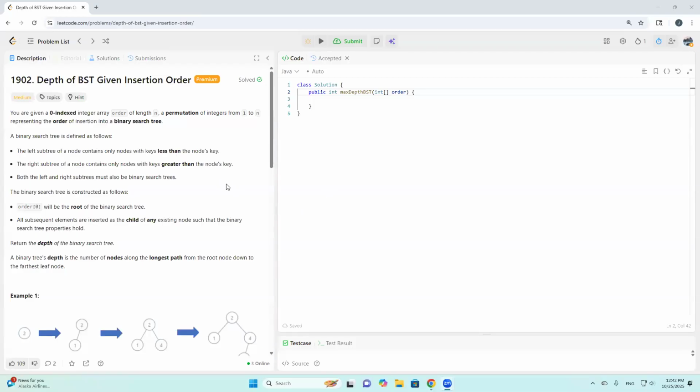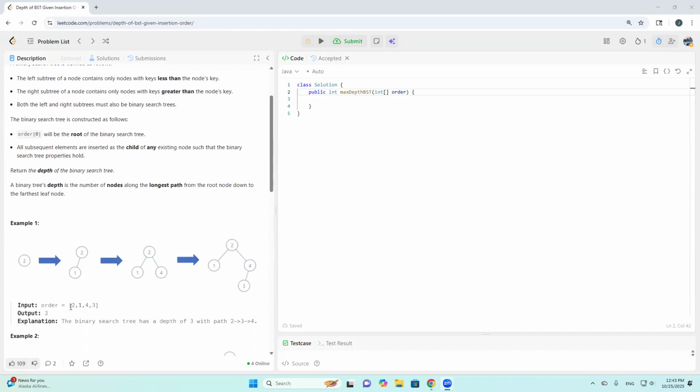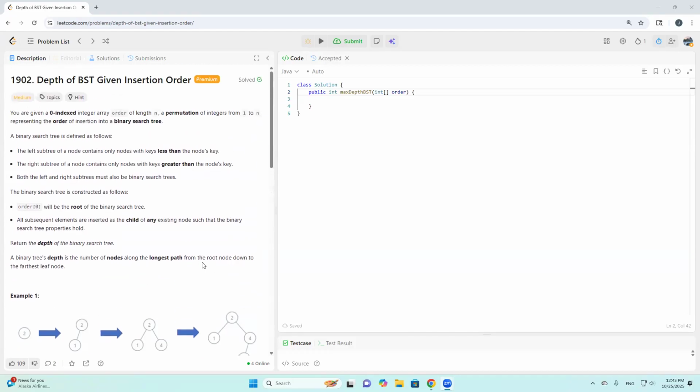Let's go through LeetCode 1902, Depth of Binary Search Tree Given Insertion Order. It gives us an integer array order. The numbers in this array are a permutation from 1 to n, which represents the order of insertion into a binary search tree. For example, order equals 2, 1, 4, 3. That means we insert the root as 2, then the left child 1, and 4 is the right child of 2, and 3 will be the left child of 4. And let's return the depth of the binary search tree.